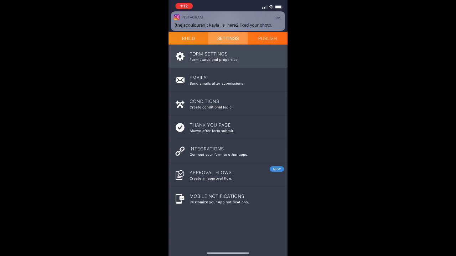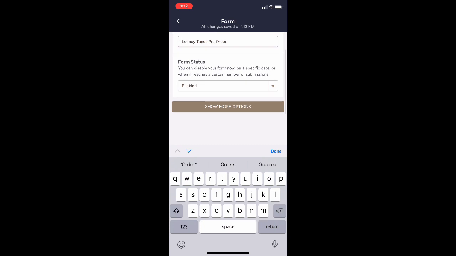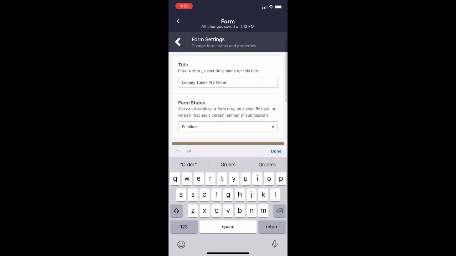Okay, so a couple things in the settings that I do here. First and foremost, I want to change the title of my form. That will help me later on to know which one I'm choosing in my list of forms. So get that in there, save that. Now I can go back.